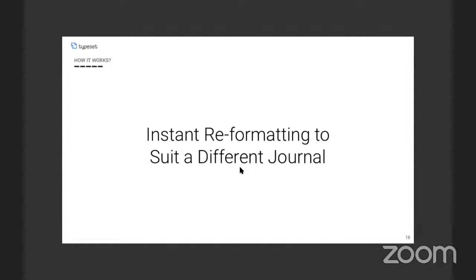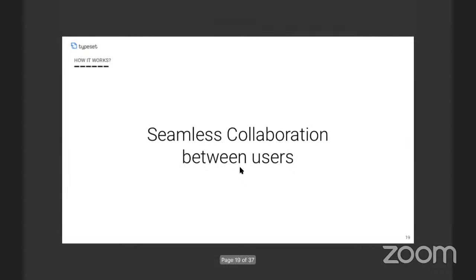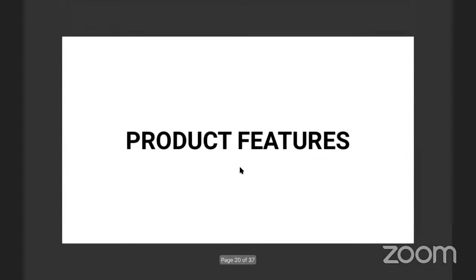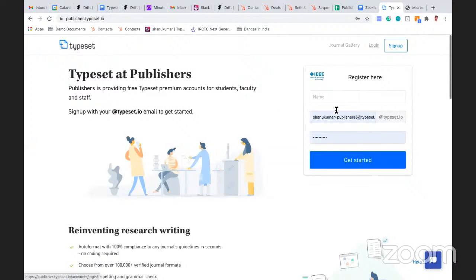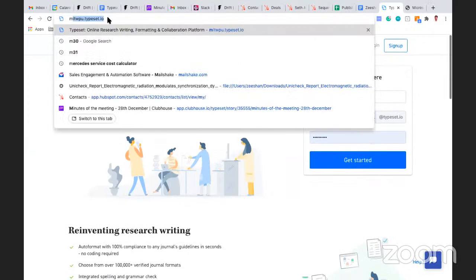So any journal that you actually want, you will be able to reformat your document into it in an automated fashion. And then you can easily collaborate with your co-authors or with your guide directly on the platform itself. Now, rather than going through the product features on a presentation, we will just straight away jump to a live demonstration of the software. And then you will be able to see how the software actually does the conversion.